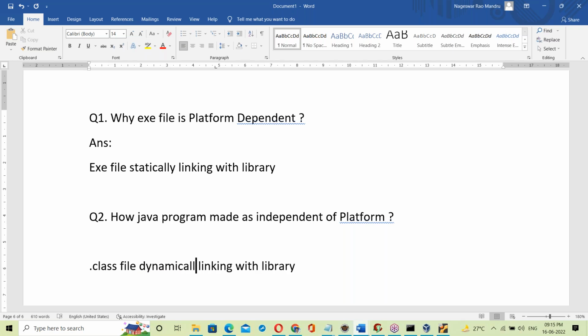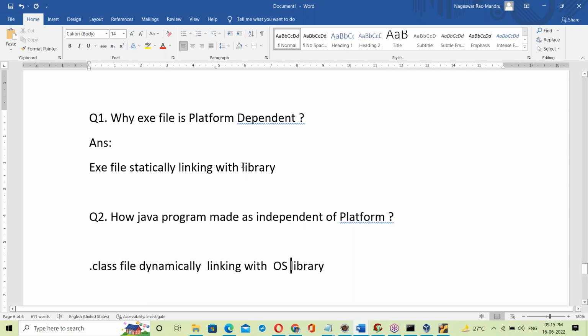Yes, dynamically linking with the OS library. That's it here. Okay, that's the difference here. That is static linking, this is dynamic linking.